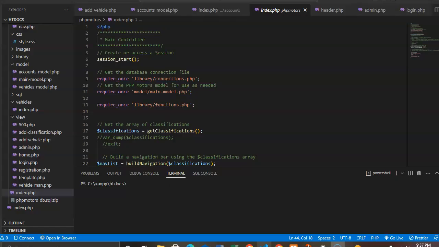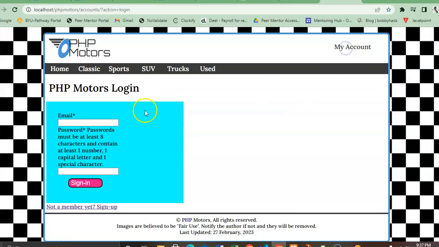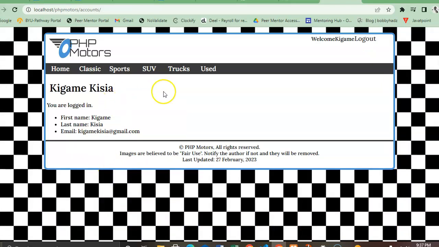This is my enhancement 6. Let me now go to the browser and see how the function works. I will try to log in with my details. It successfully logs in and gives me my information.